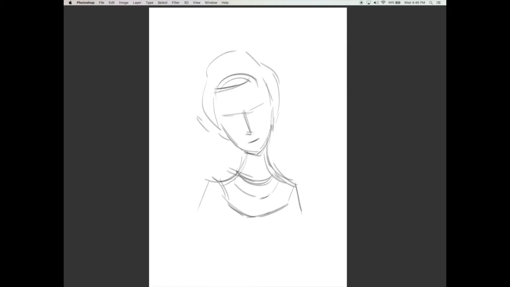Now I am sketching in the outline for her hair, and I'm just going to give her a very easy top bun, and this is going to be filled in later with a very thick dark color and just make it kind of graphic looking.